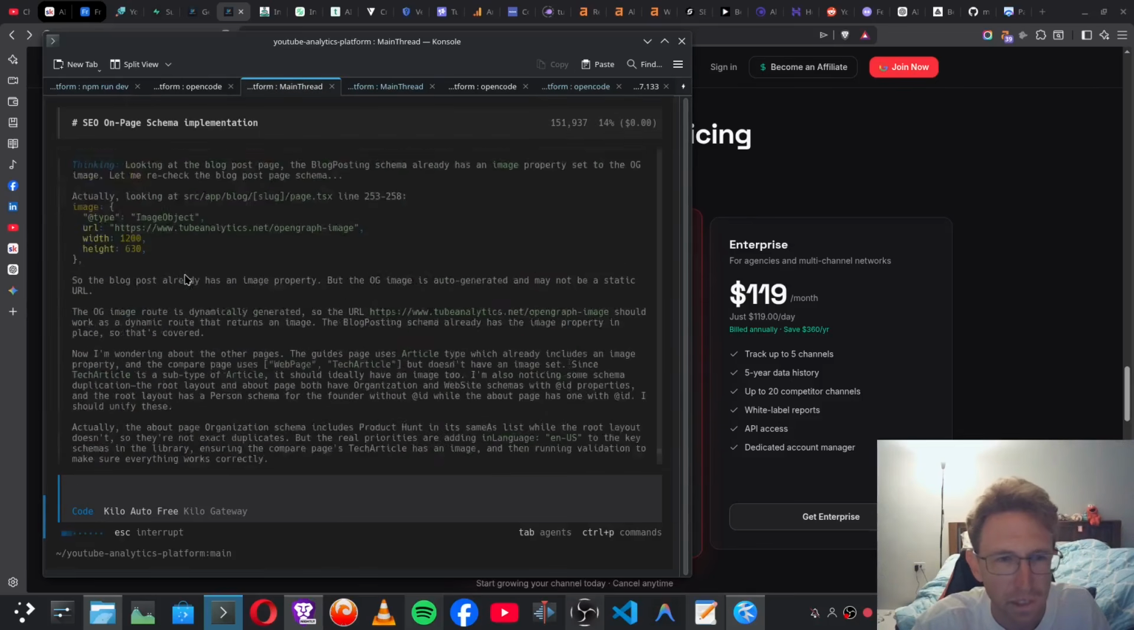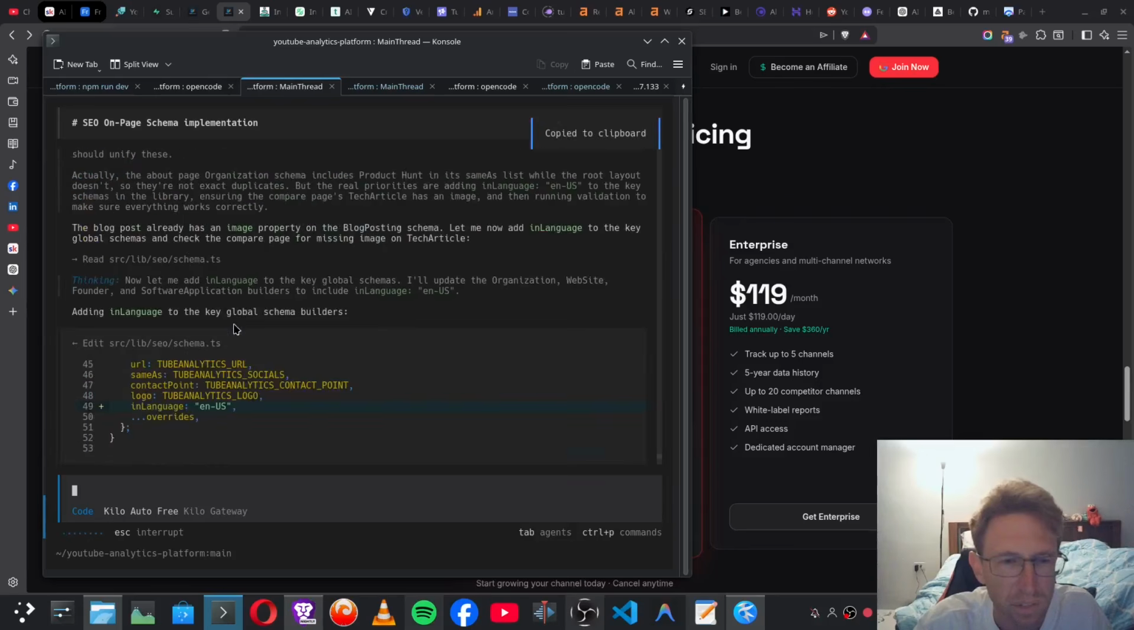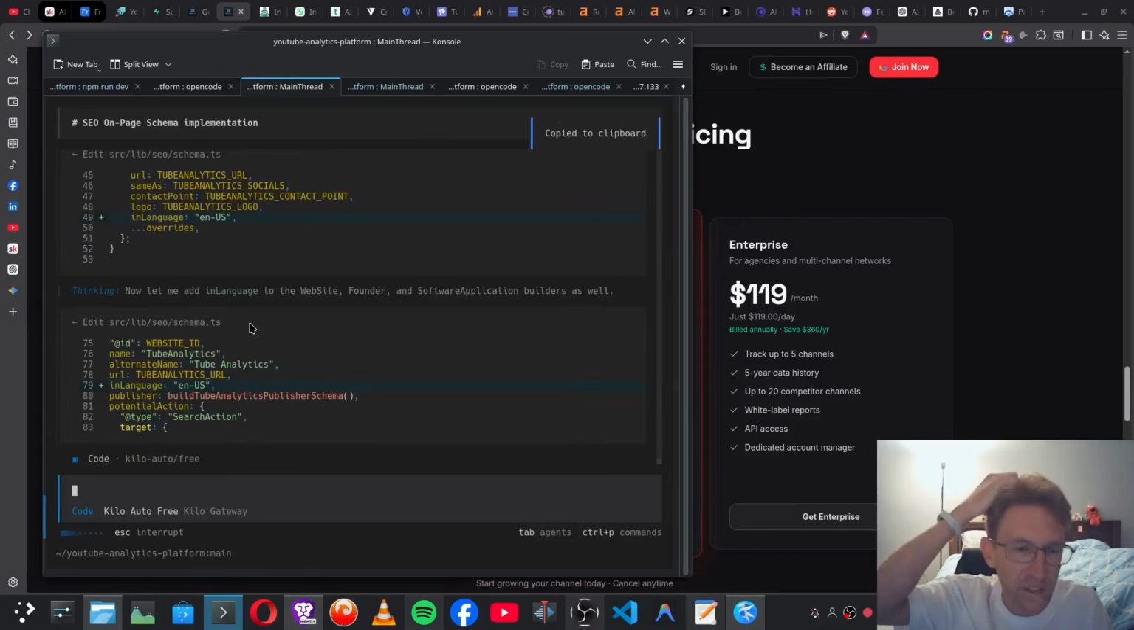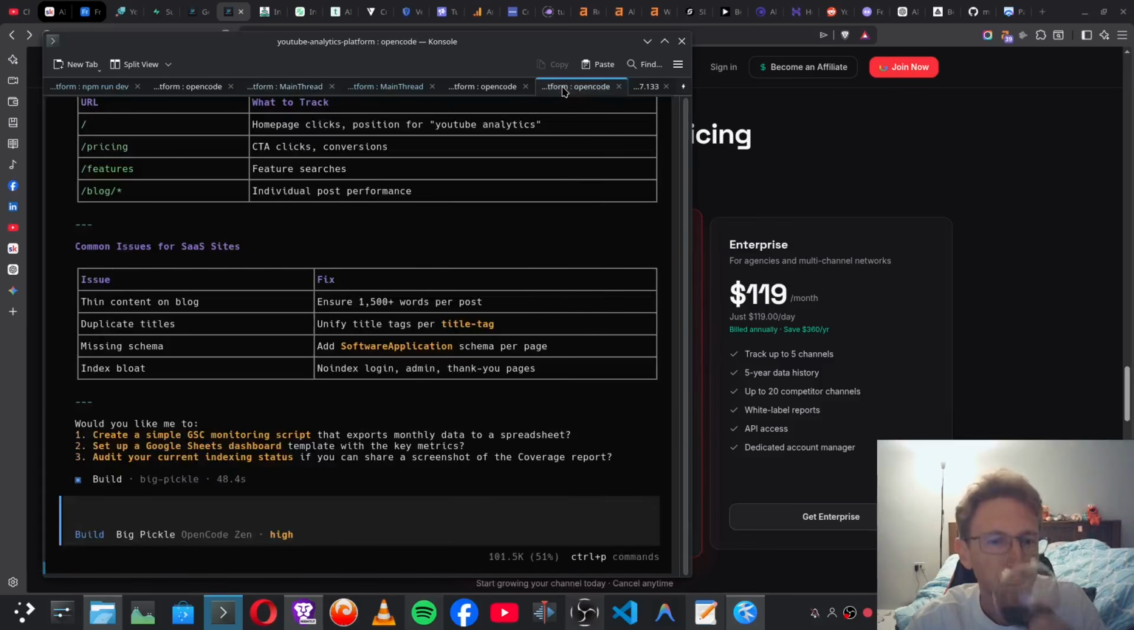If we come over here, we can see what this one's doing. It's adding all of the schema to the blogs, compare articles, and support articles. Currently it's adding the schema and property images for rich results, and it's doing this automatically. I don't have to do anything. I could just sit here and drink a glass of wine while this is all going on.